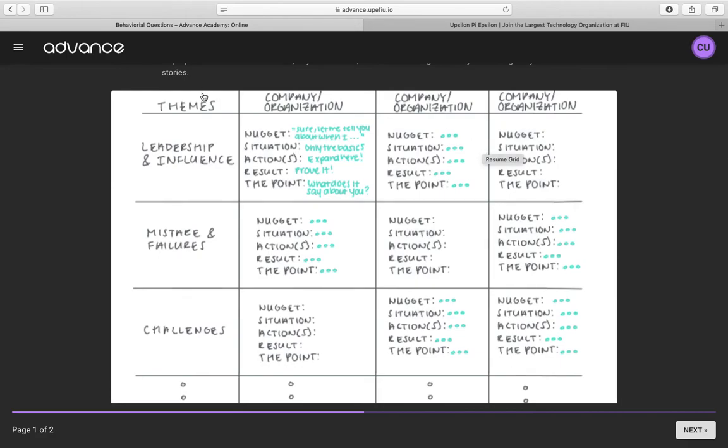So it's organized by themes and then the company or organization. So this can be previous internships, jobs, or leadership roles within something. So for example, let's say you have an internship you had, you'll have under leadership and influence, let's say, what did you do to make a difference?